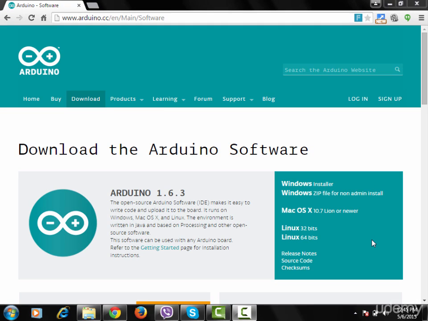Now we are going to see how to download Arduino Sketch and install it in Windows. So you have to go to www.arduino.cc/en/main/software. We will be providing this link beside this course in Udemy, so you can see it there. According to your operating system, you have to download the compatible version. Mine is Windows, so I'm going to download the Windows installer.